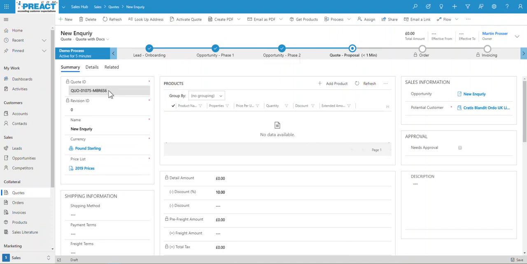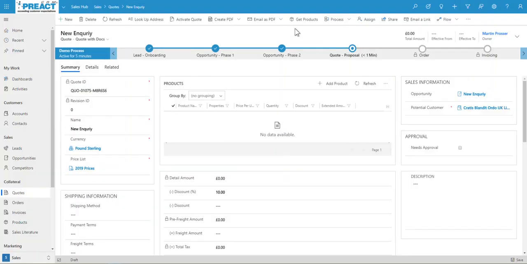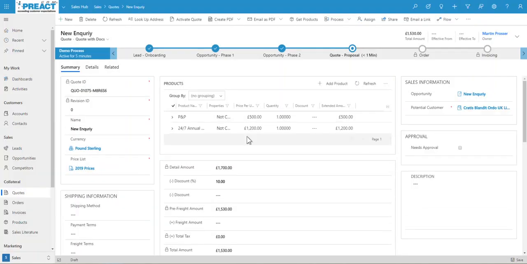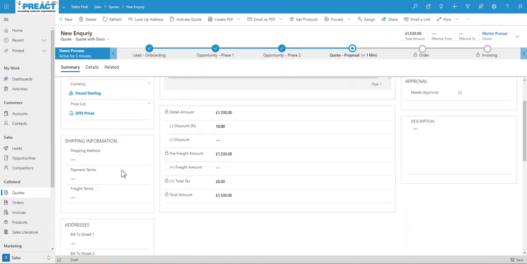And obviously by being in the quote stage, we've got a unique quote reference ID. If I want to get the products from the opportunity, and I don't want to create those again, then fine, I can just say, okay, get products. You can see it then pulls in the products that we previously discussed over here at the opportunity stage. We need to then potentially fill in any shipping methods, payment terms, freight terms, anything else that you want to capture in here, we can.